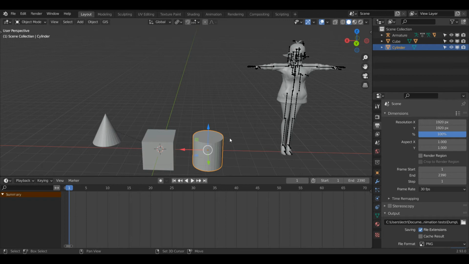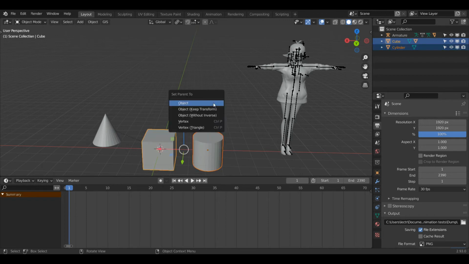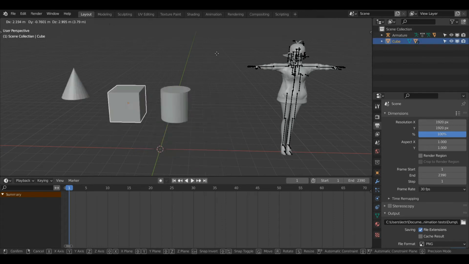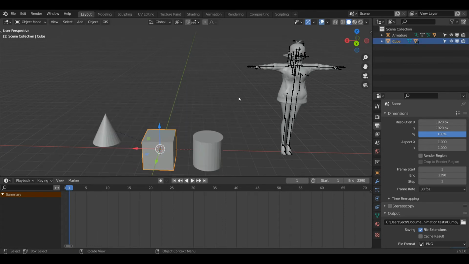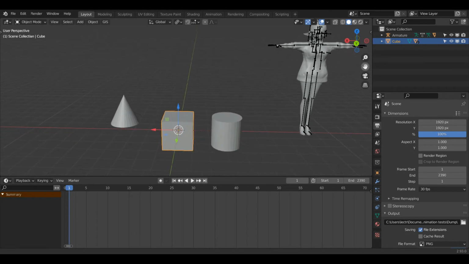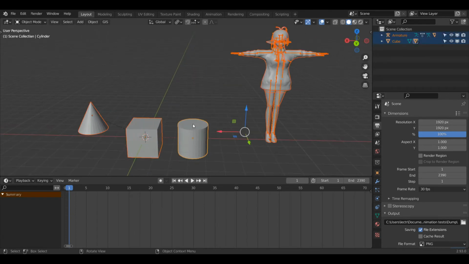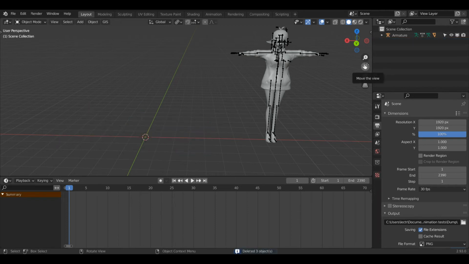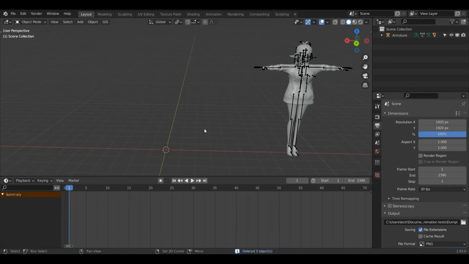And now I select my cylinder, then shift click my cube and press Ctrl P and set parent to object. Now the cylinder is parented to the cube. So now when I move the cylinder, the cube doesn't come with it, but when I move the cube, the cylinder comes with it. So that was quite a long explanation, but hopefully that all makes sense to you now. Now I'm just going to left click and drag to box select all these objects, and I'll just press X and delete them all. And now I'm going to quickly show you some problems you might encounter.